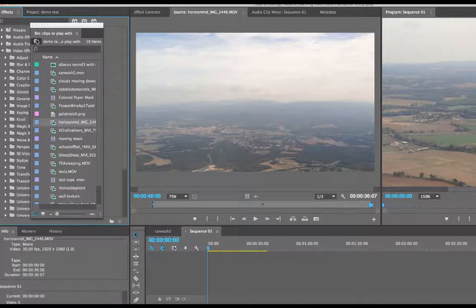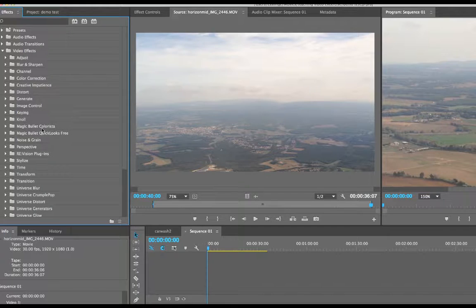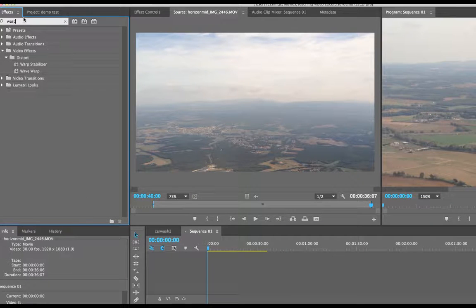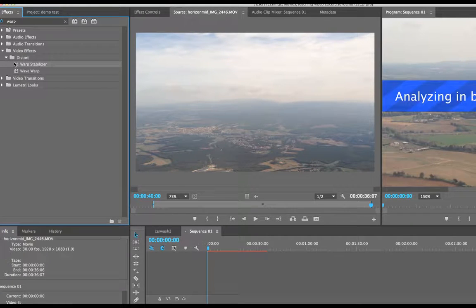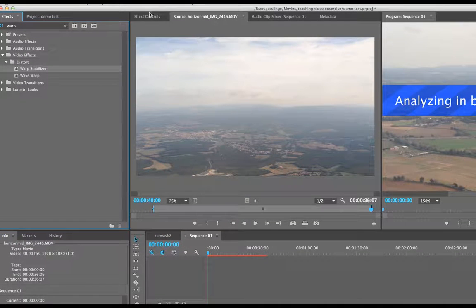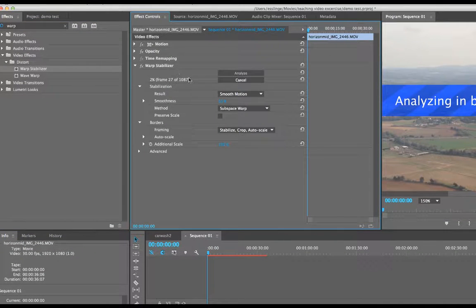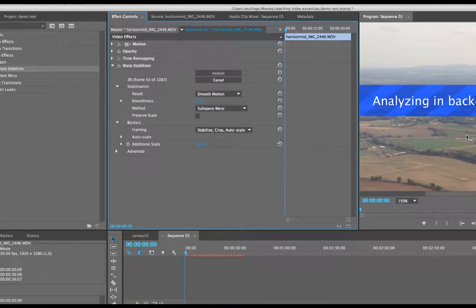I'm going to go to Effects, and I'm going to find the stabilizer. And in order to do that, I'm going to highlight the search field and say Warp, because I know it's a warp stabilizer. It's under Distort. So I can then double click that, and it appears in the effects control, and it is analyzing the background.